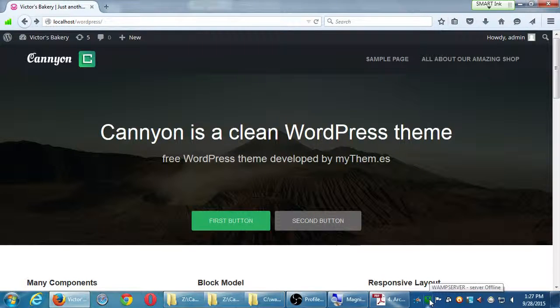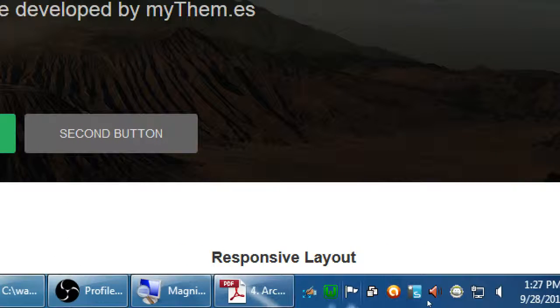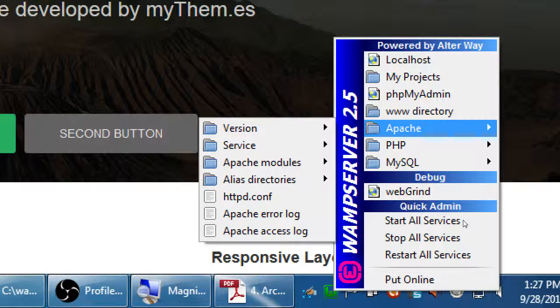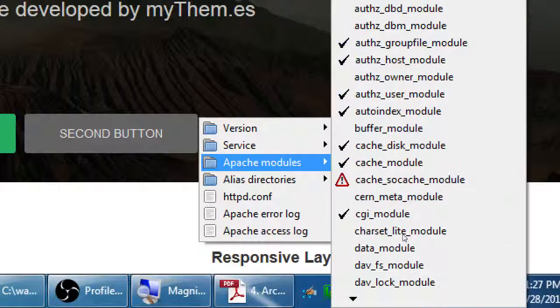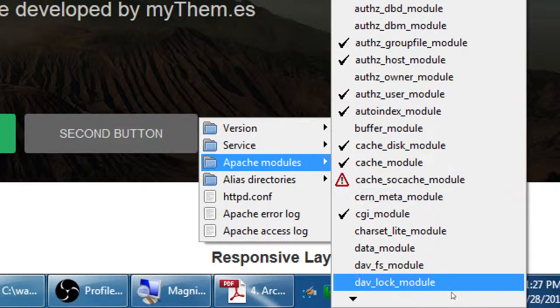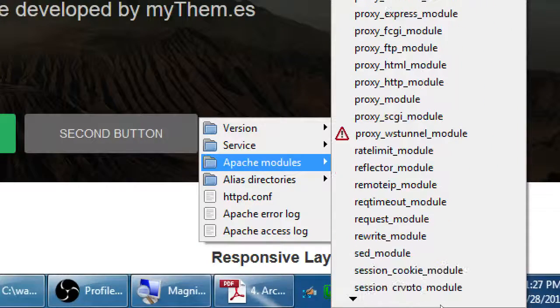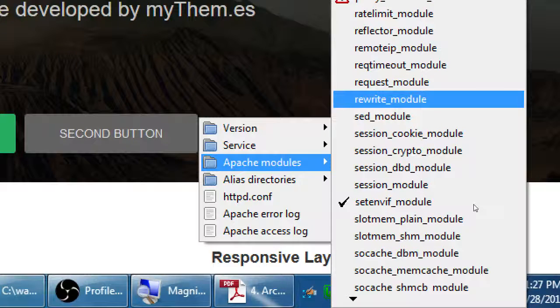You want to click on the little W of WAMP server in the notification area here. Click on it, hover over Apache. It's one of the technologies that makes WAMP server work. It's the A in WAMP server, actually. Hover over Apache, and then hover over Apache modules. It's alphabetical, and there's a bunch of features that we can activate for our server. One of the important features that we need is not active. It's called the rewrite module. It's alphabetical, so scroll down to find rewrite module. Rewrite, not request, rewrite module.